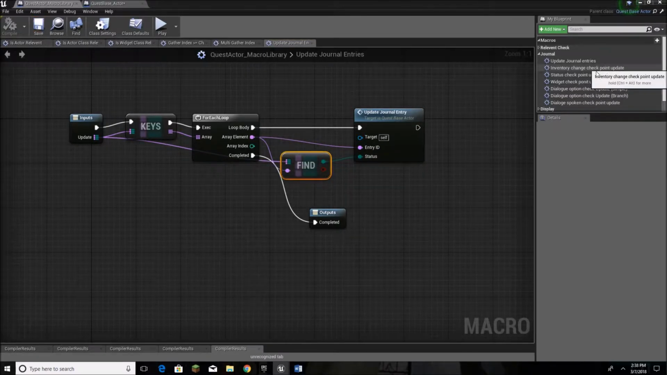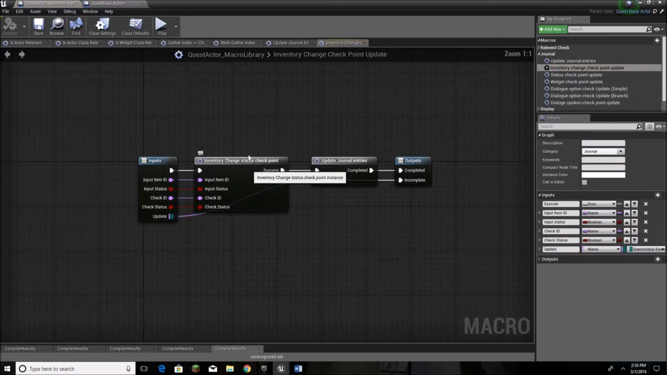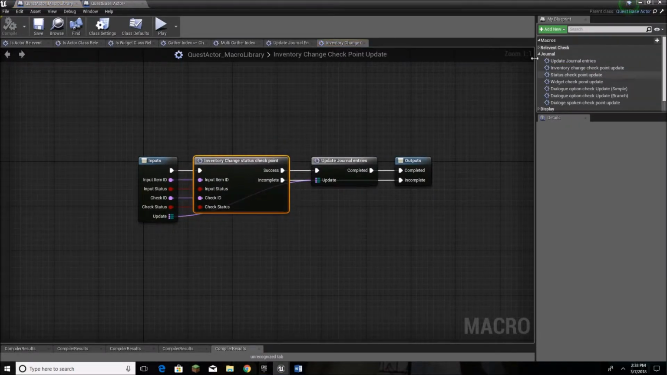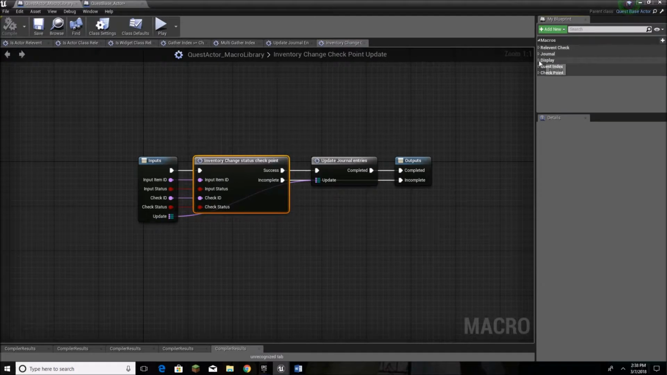Moving on to the next one. Yeah, that's what I'm saying. Like some of these, I think I'm going to have to finish these in a couple seconds. Explain the rest of the macros.